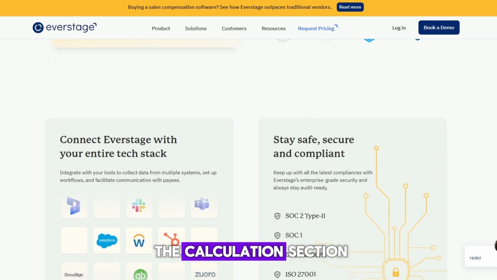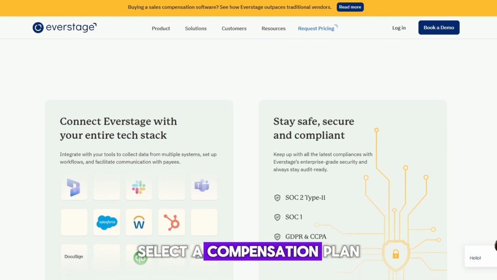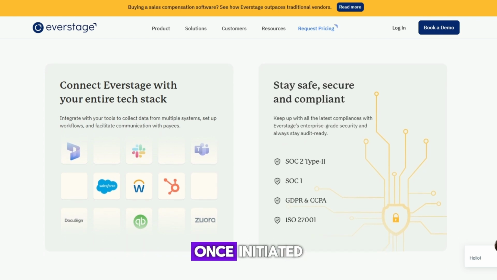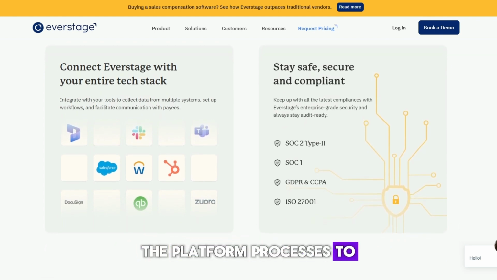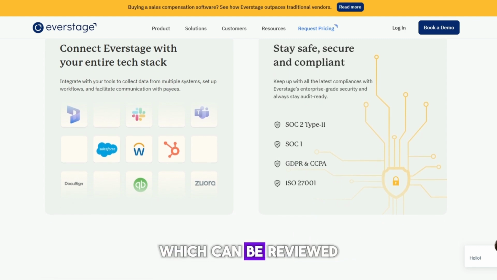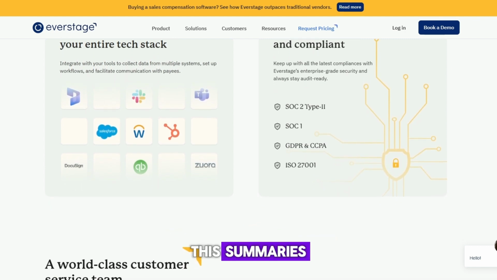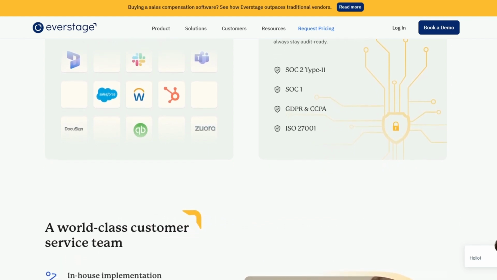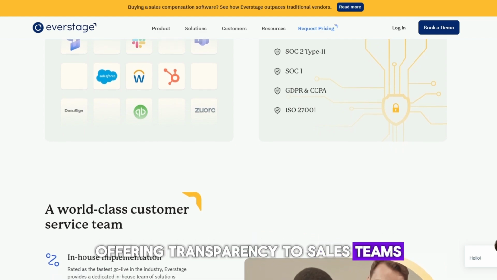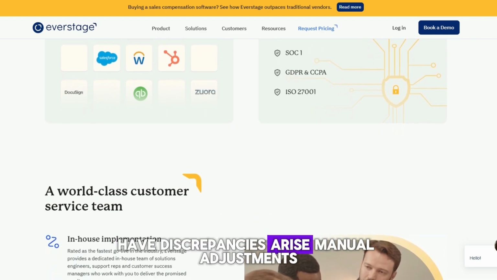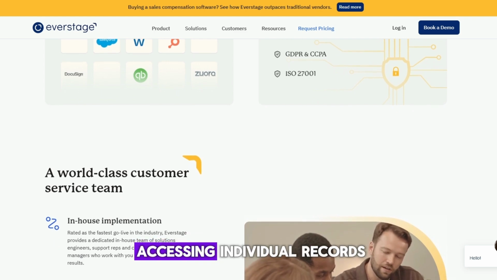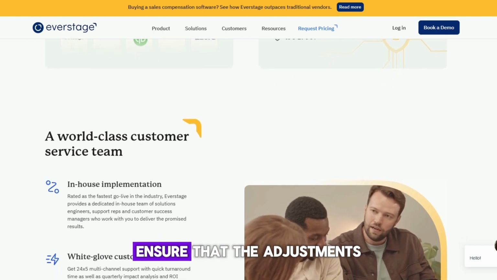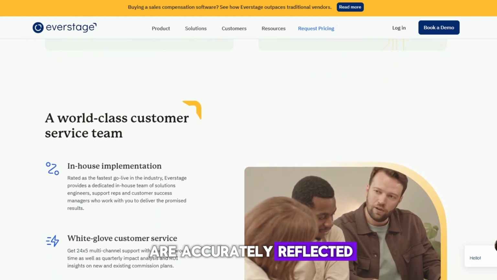Users can navigate to the Calculation section, select a compensation plan, and define the desired time period for calculations. Once initiated, the platform processes the data and generates results, which can be reviewed in detailed summaries. These summaries provide insights into individual earnings, targets, and payouts, offering transparency to sales teams. If discrepancies arise, manual adjustments can be made by accessing individual records and applying corrections. Updated calculations ensure that the adjustments are accurately reflected.